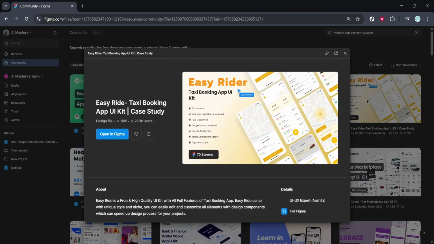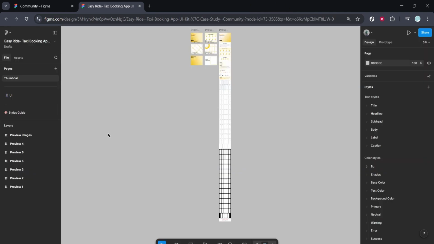Take some time to browse through the results. Look for files with good ratings, those that are clearly comprehensive, offering a full flow rather than just isolated screens, or those that explicitly mention modern and app in their descriptions. Selecting a well-structured template will provide a robust framework, helping you understand the typical user journey through a payment process and ensuring all necessary components are considered.